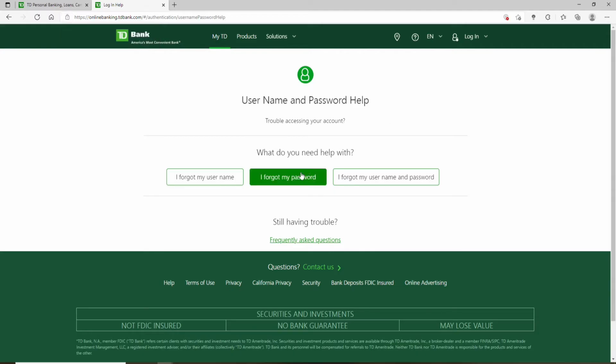And on the next page, go ahead and select one of the options. If you've forgotten your username, you can click on I forgot my username. If you've forgotten your password, click on the second link right here where it says I forgot my password. If you've forgotten your username and password both, click on this last option. In today's episode, since we are resetting to a new password, let me click on the second option.